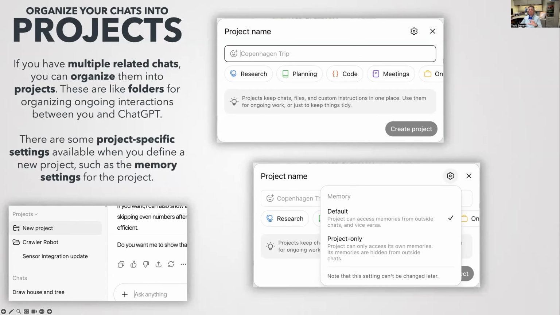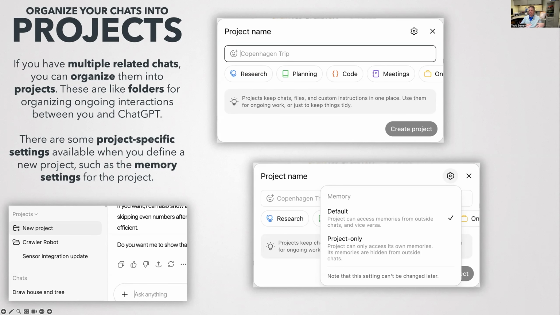You can organize them based on what type of project it is. Is it research? Is it planning? Is it code? Do you keep meeting agendas and transcripts? And so that can help you organize all of your chats into logical kind of layouts and keep them grouped together so that the memory gets shared or doesn't, depending on what you like.